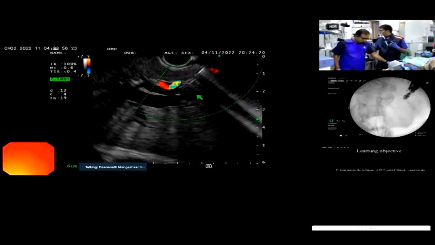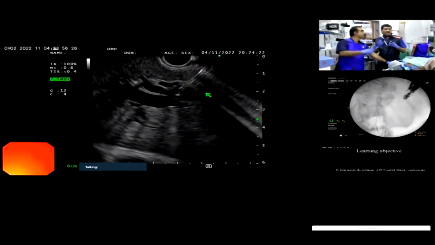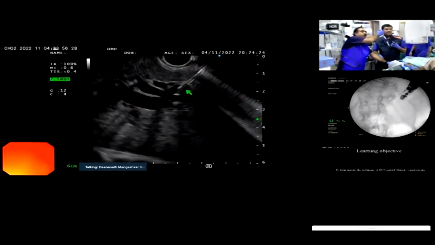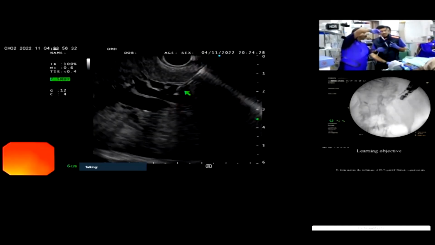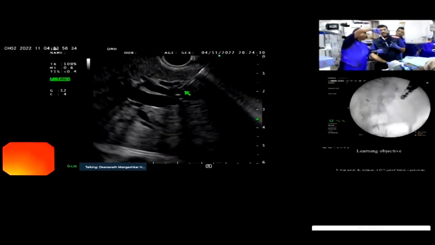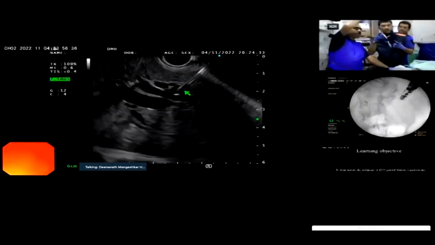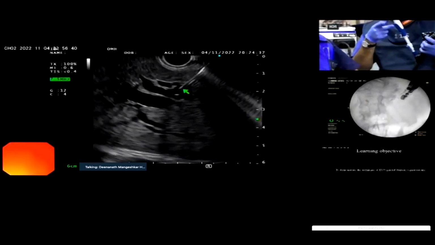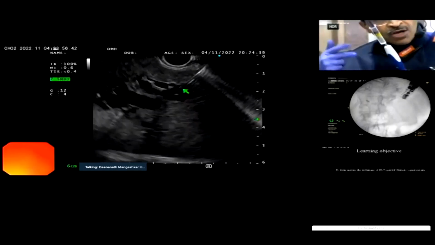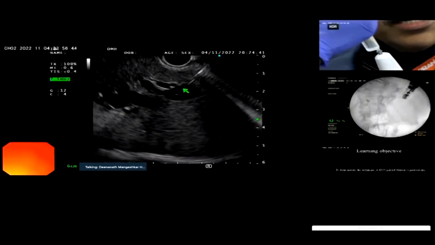Harshal, what segment are you targeting? Okay. Can you appreciate the needle inside the duct? Yes. Aspirate first. So we'll just aspirate quickly to make sure we get bile. Yeah. Can you focus on that? We can get bile in the syringe. Now you can inject and take the gram.